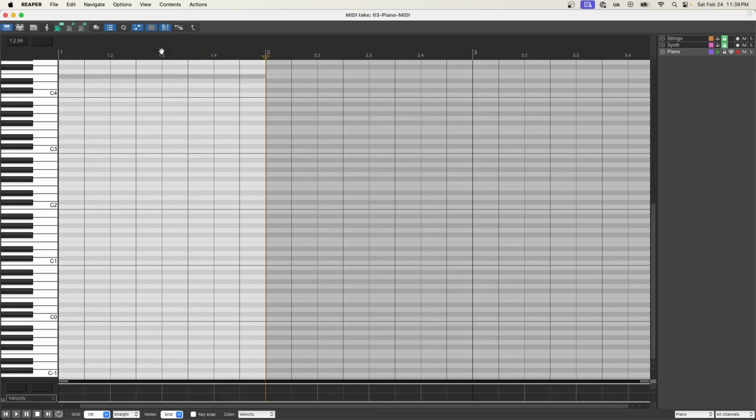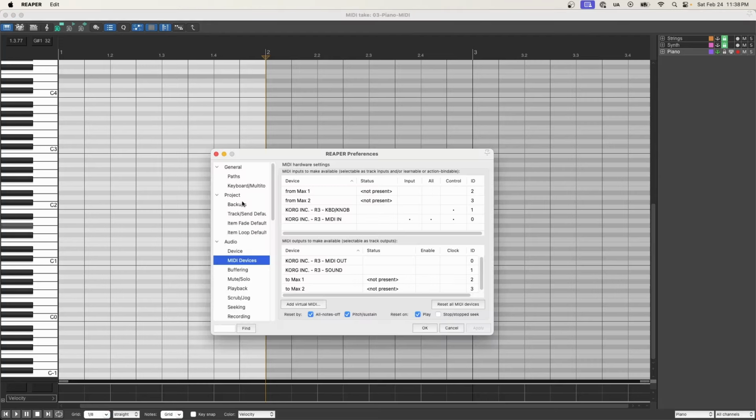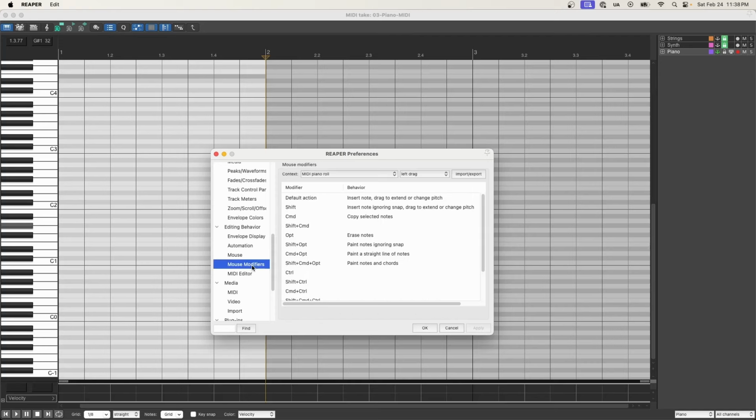All right, now the next thing I want to talk about before we get into creating the notes are two extremely useful menus in Reaper. So that's the mouse modifiers, which is Command comma or Control comma, and then you go down to editing behavior, mouse modifiers.